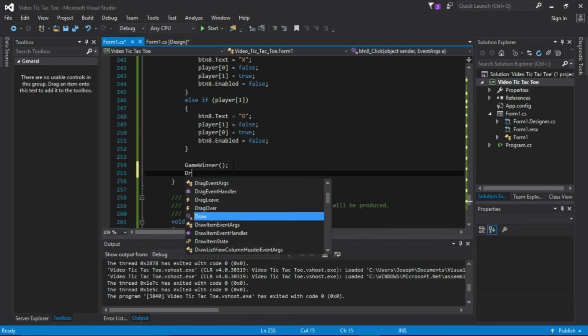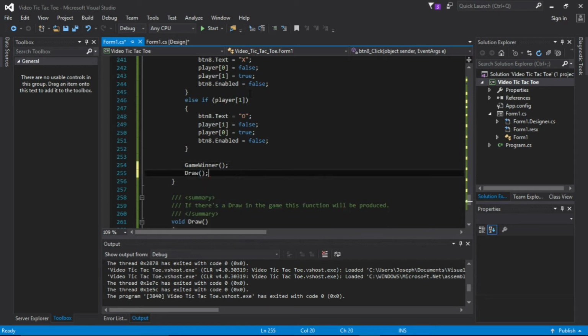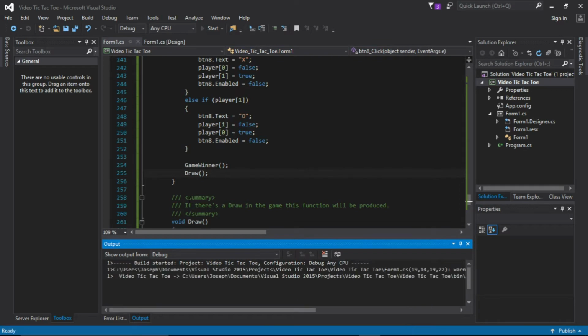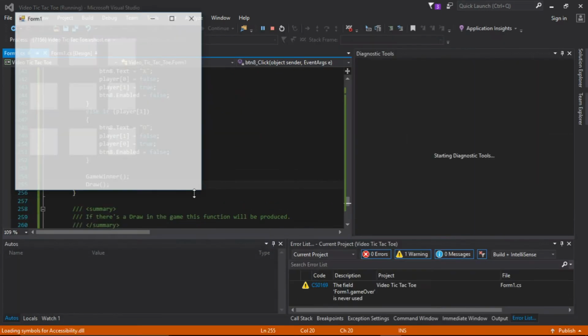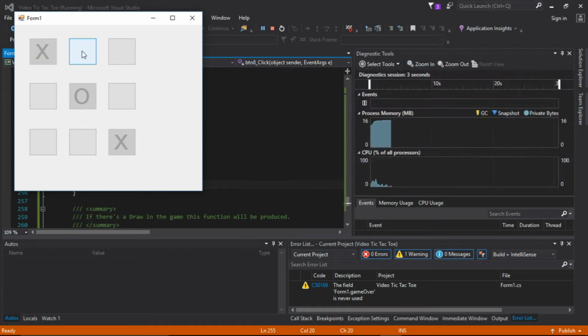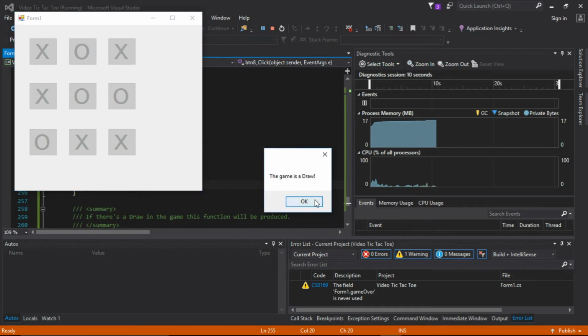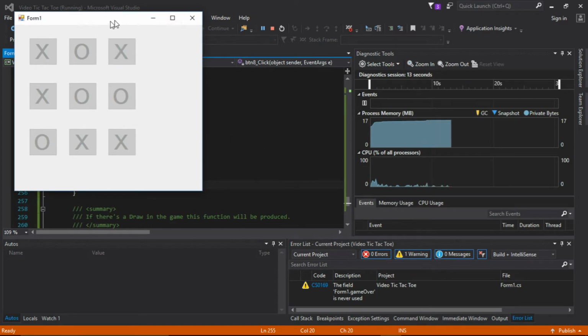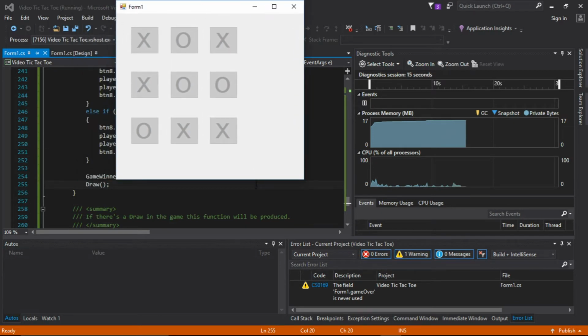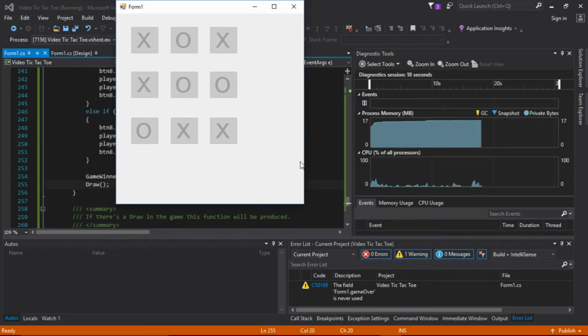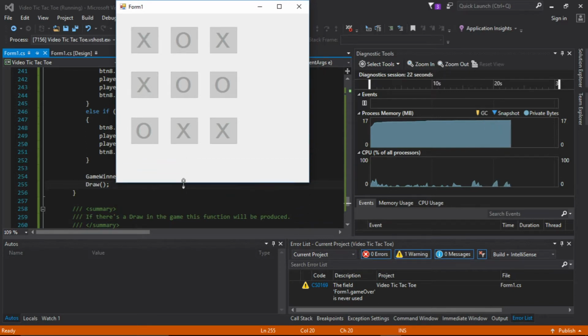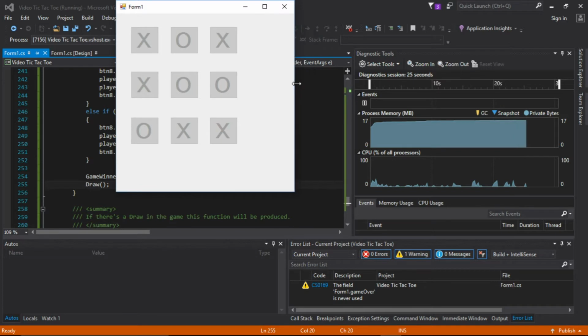Let's test this out. This game's a draw. So that works. Of course, you may want to restart the game at any point, if you decide to play again, whatnot. So you don't have to keep on exiting the program.